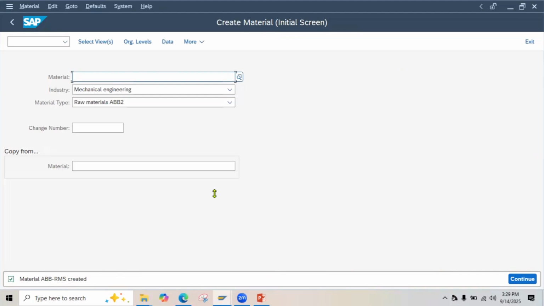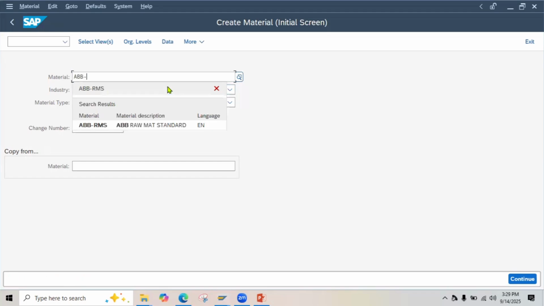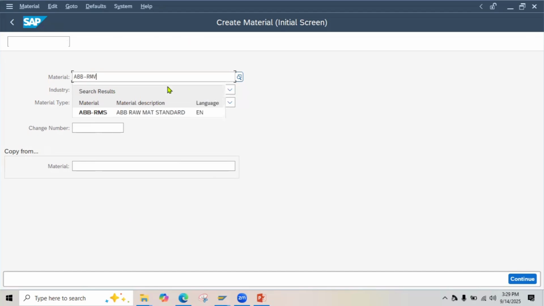Now we will create another material from this similar material. We will also create a material for moving average. In the first case, we kept the price control as standard price. But for another material, let us create a material type for moving average, wherein the price is the moving average price. It is not a standard price. Okay. So I will create another material and that is ABB RMV. Let me take this RMV because raw material moving average.